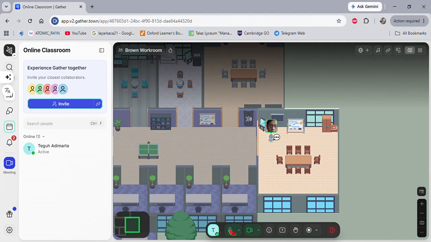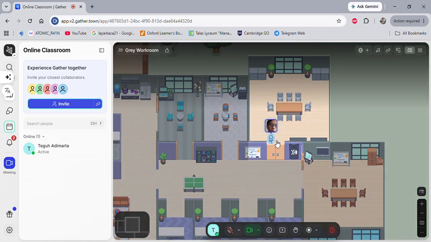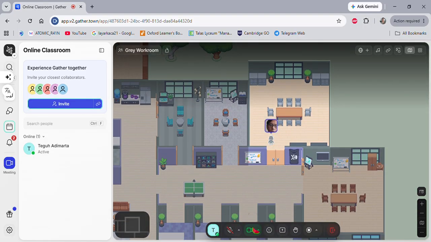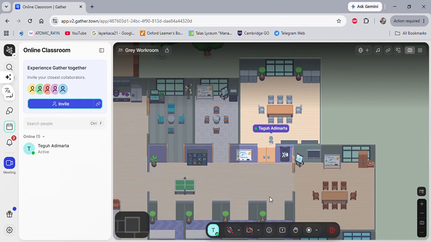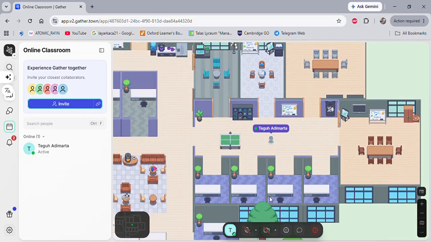If you see that the avatar of the students is only standing and there is no speech bubble at all, it means they are not talking. So you can simply go inside their room and say to the student, hey, start talking, because this is a breakout room for verbal communication. This is not telepathic communication, this is verbal communication.